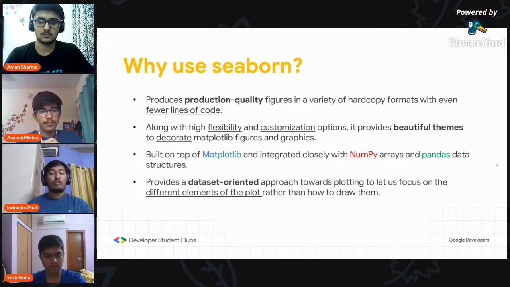It's also built on top of Matplotlib, as I told previously, and it's integrated closely with NumPy arrays as well as pandas data structures. So you can use both NumPy arrays and pandas data frames or series to plot any kinds of attractive and insightful figures using Seaborn. Moreover, Seaborn provides a dataset oriented approach towards plotting, which lets us focus more on the plotting details, rather than how to draw or how to plot it.